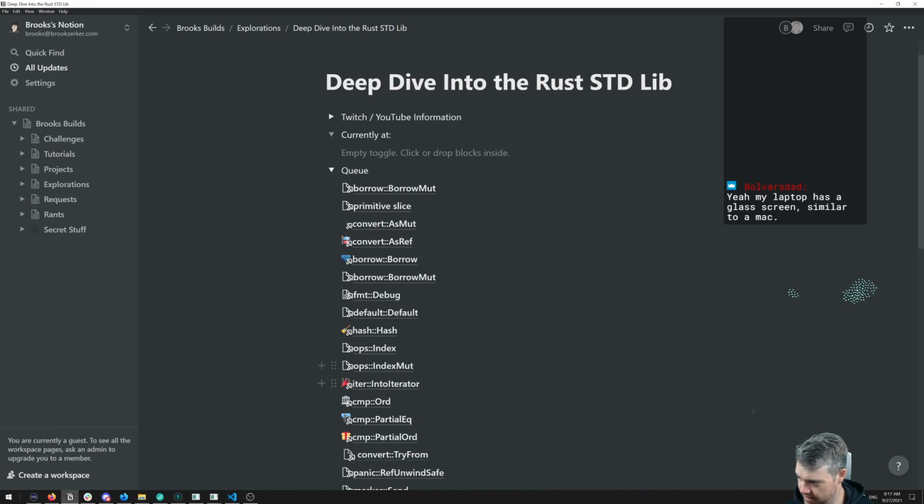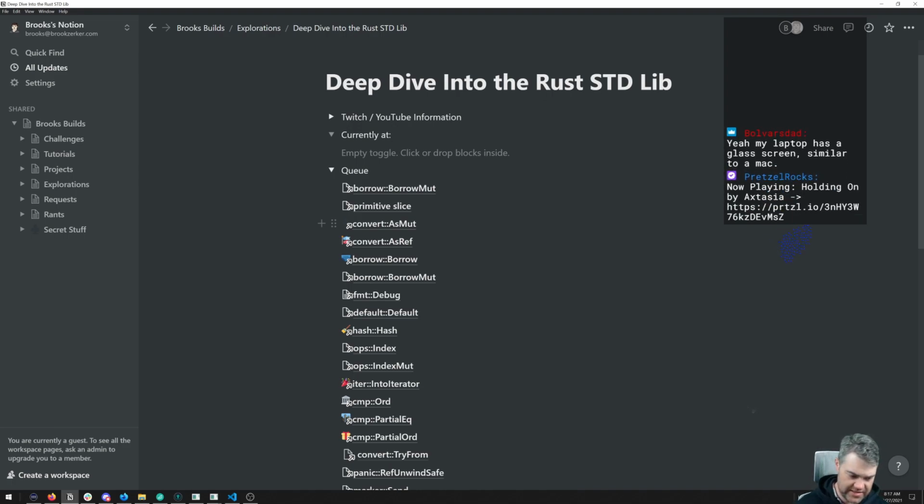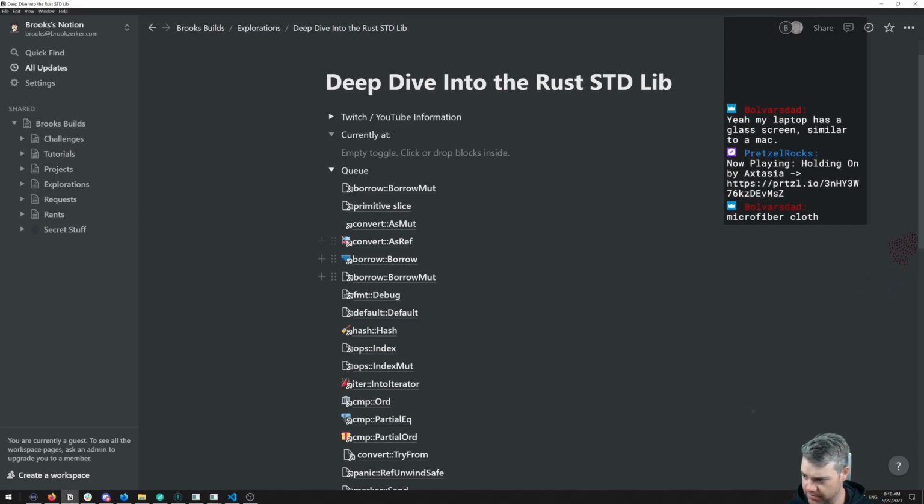Your laptop has a glass screen similar to a Mac. Yeah, so it's probably just wipe it down every day. Get a really soft tech wipe or something. I just have a pile of them in my closet that I use every once in a while. Yeah, microfiber cloth.